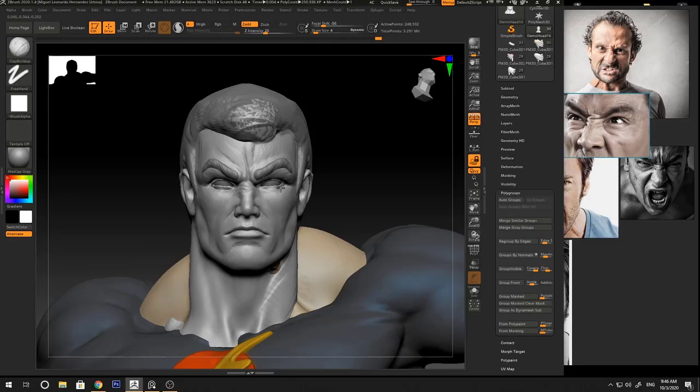I'm not doing likeness. I don't want this character to seem similar to the reference or look like a famous artist or something like that. I just try to do a head from the imagination.